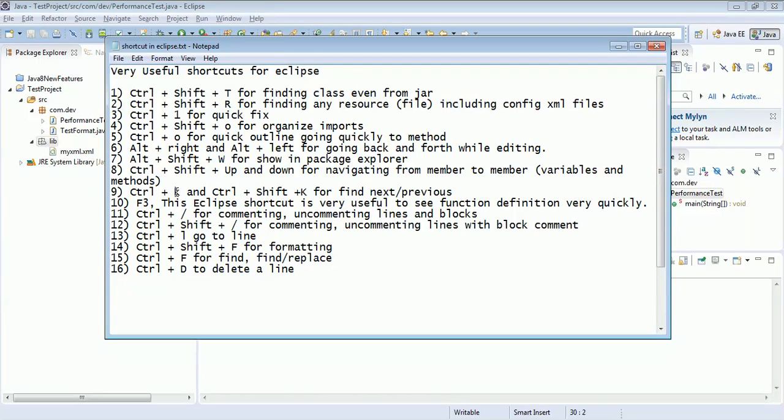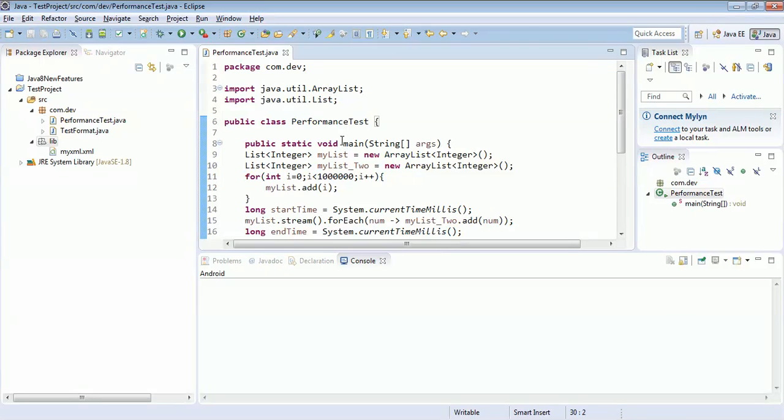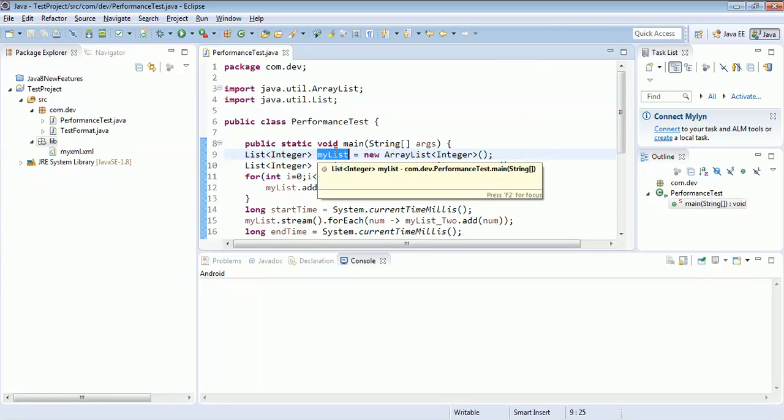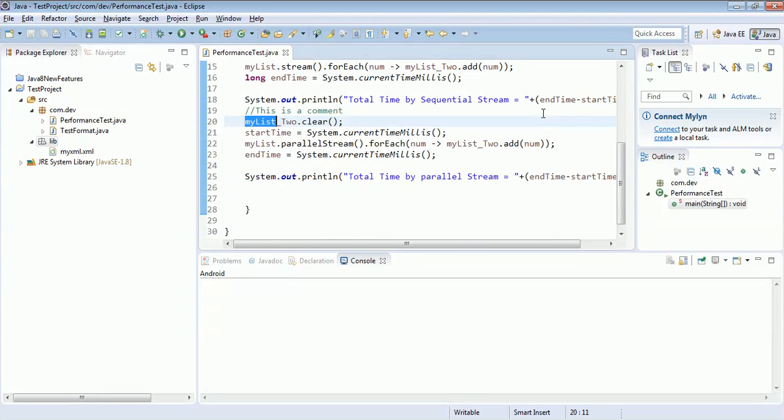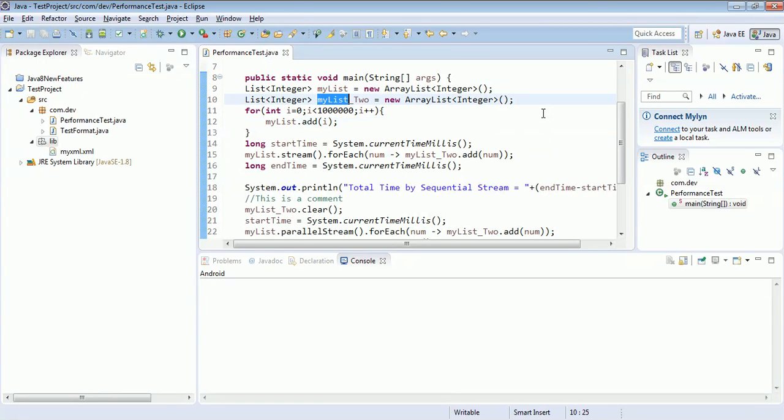Next is Control K and Control Shift K to find next and previous. For example, this is my list variable. I want to check wherever I used it in the class. So Control K, and it will show you the same name here, here, here. Wherever the same text is available, it will search for you. And Control Shift K will just go in the reverse way.